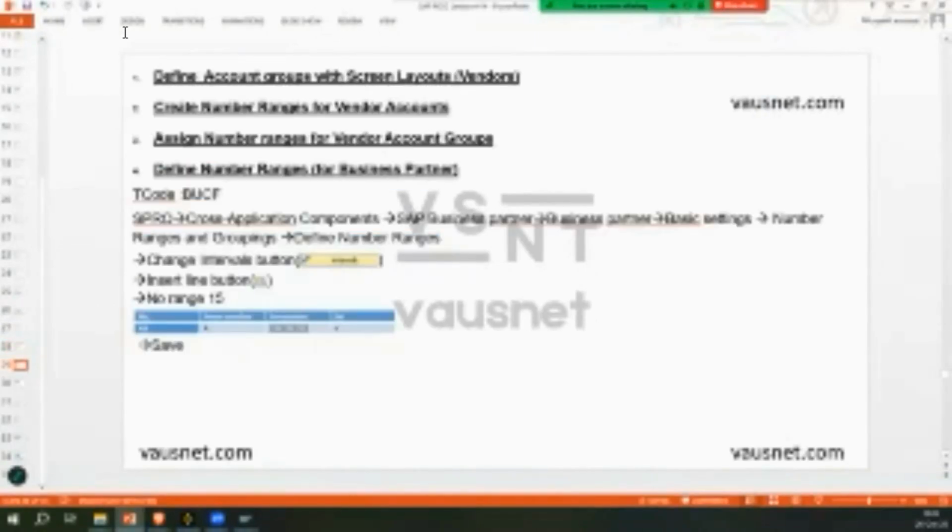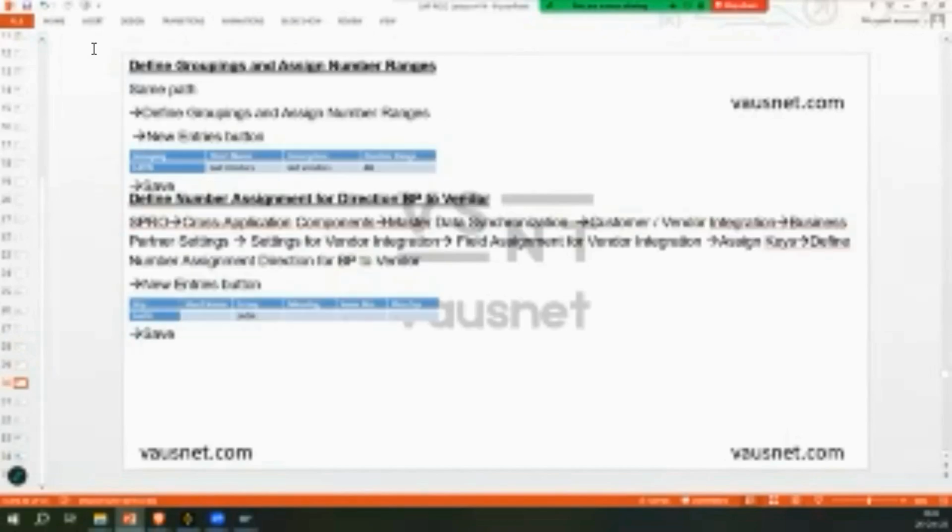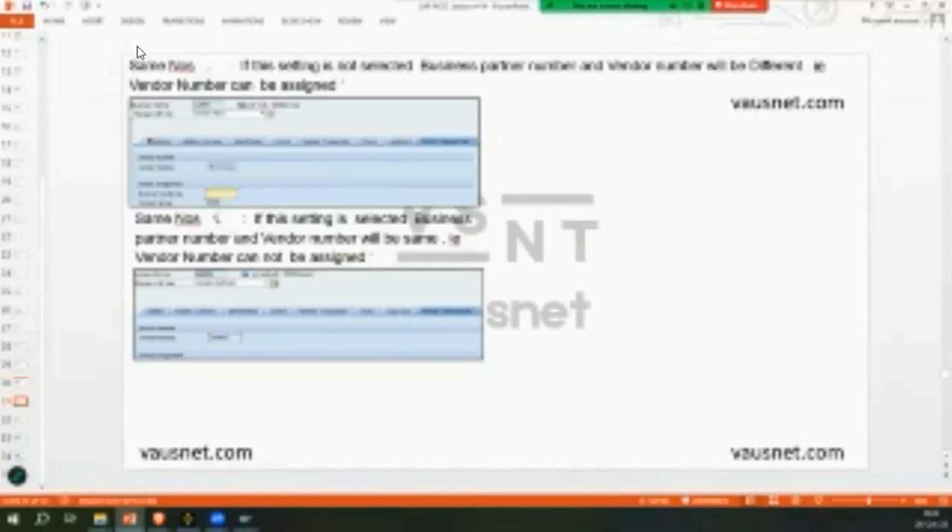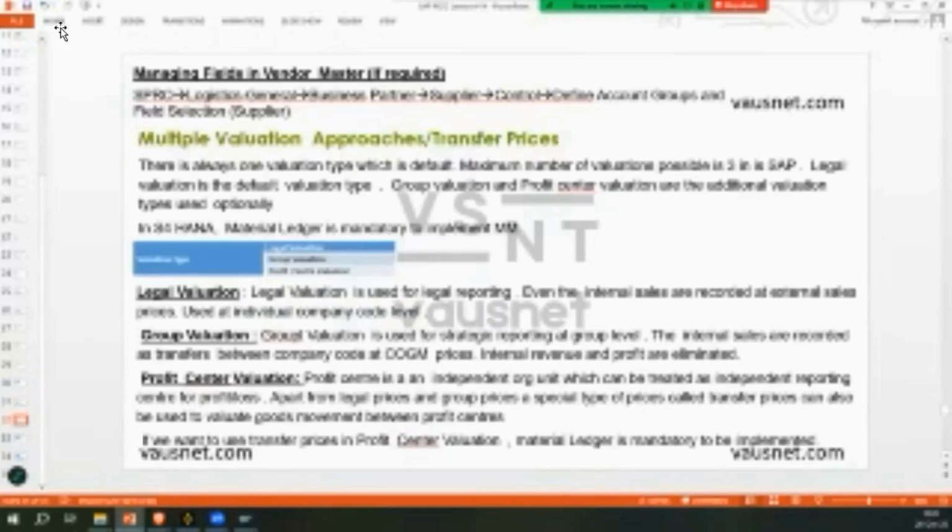Then we'll define account groups with screen layout for vendors, create number range for vendor accounts, assign number range for vendor accounts. This is a long step that we'll just see. And we will assign vendor account groups with numbering ranges through cross-application components that we'll see in the configuration. Okay, and these are some of the settings that we'll see in the configuration. The notes are given. Managing fields, if required, we'll define account groups.